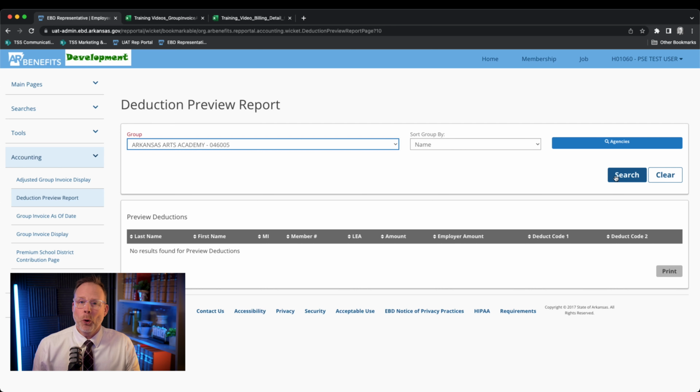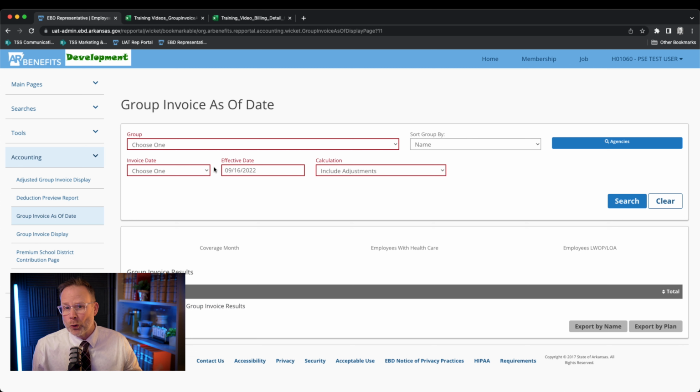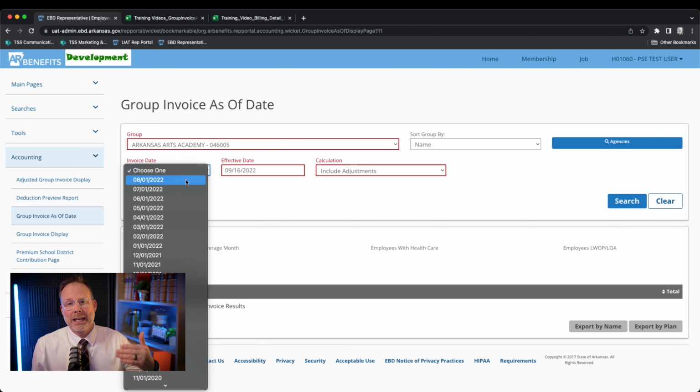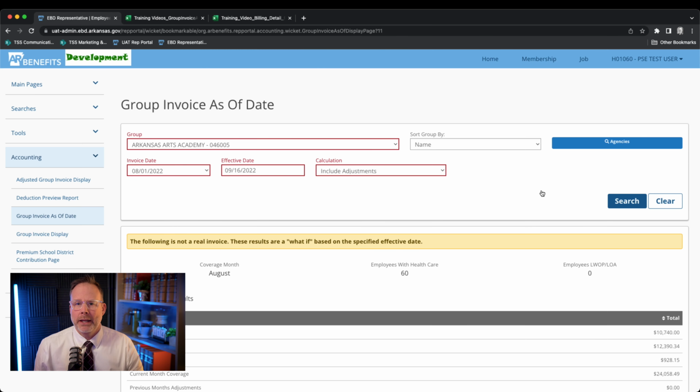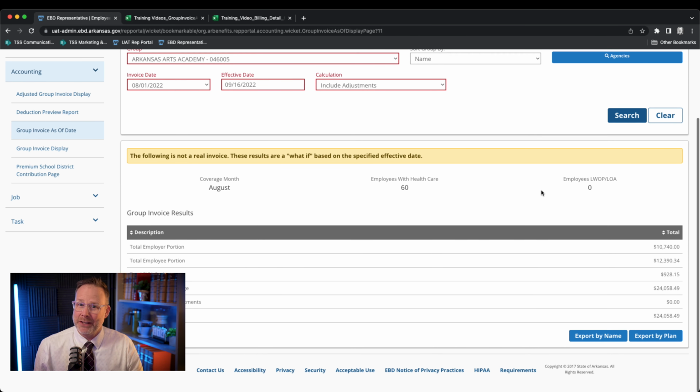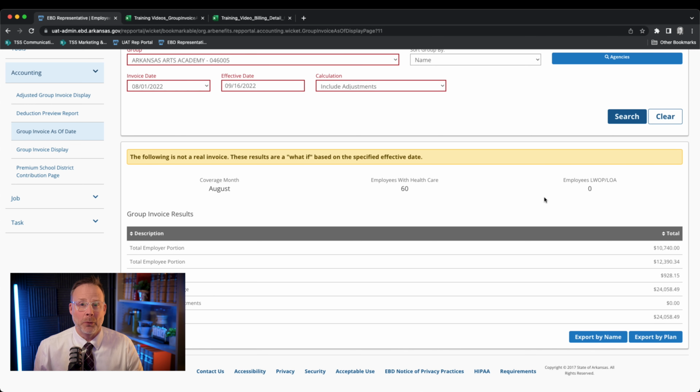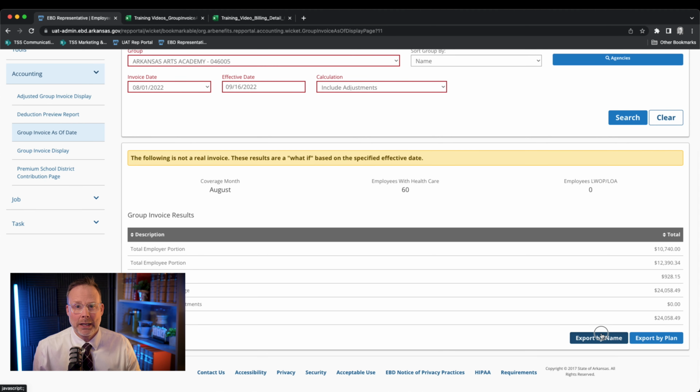To access this invoice, open AR Benefits and you'll want to click on Accounting on the left-hand side and then select the Group Invoice as of date. You need to select your group or groups from this menu, and then you'll need to select the appropriate month's invoice date. You then search it and it will show you the total amount that is due from the school district. Then you'll need to export by name to get the correct billing amounts per member. When the spreadsheet opens, you can enter the deductions per employee, and the spreadsheet will calculate the differences for you.